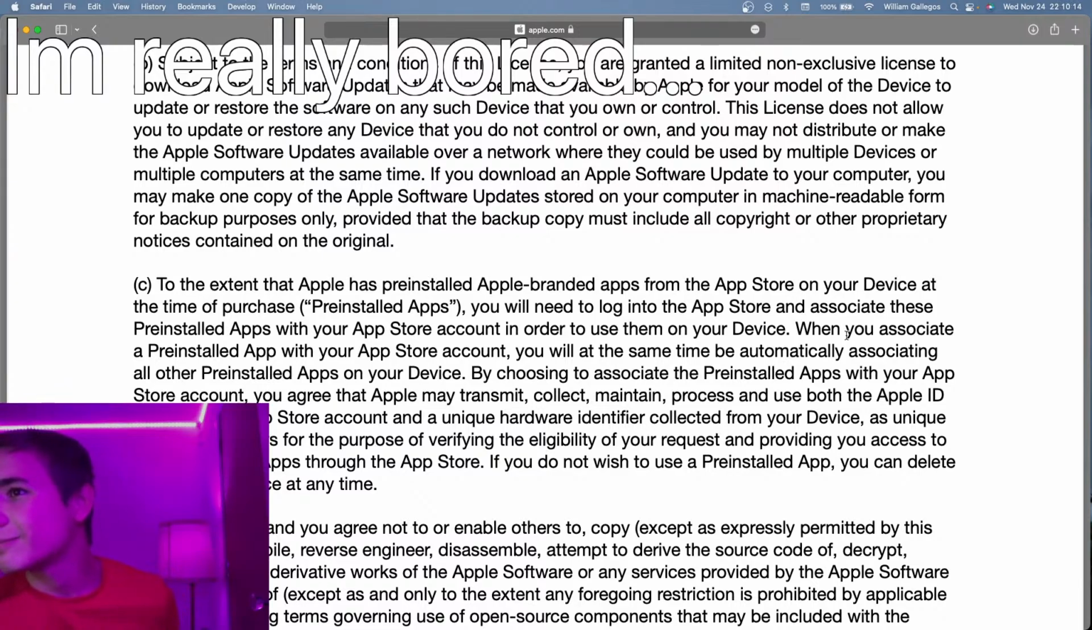Wait, where was I? Apple software updates over a network where they could be used by multiple devices or multiple computers at the same time. If you download an Apple software update to your computer, you may make one copy of the Apple software update stored on your computer in machine-readable form for backup purposes only, provided that the backup copy must include all copyright or other proprietary notices contained in the original.